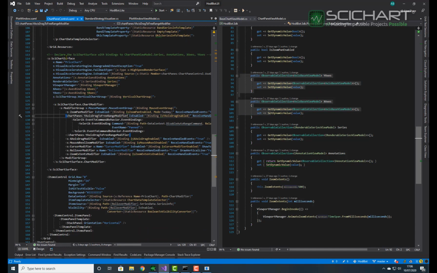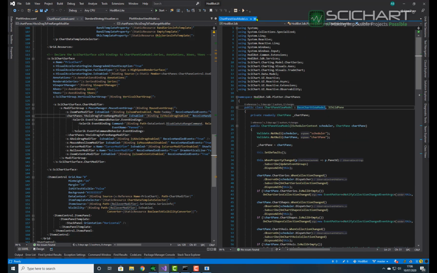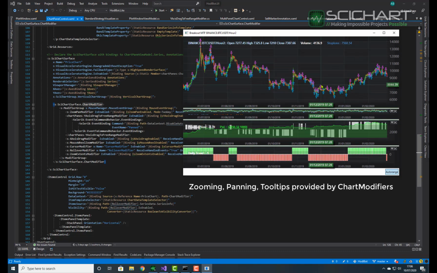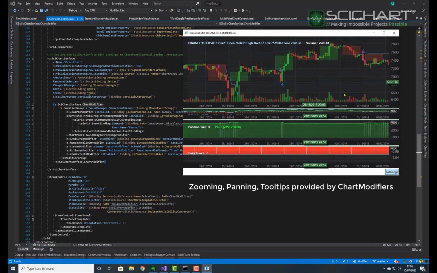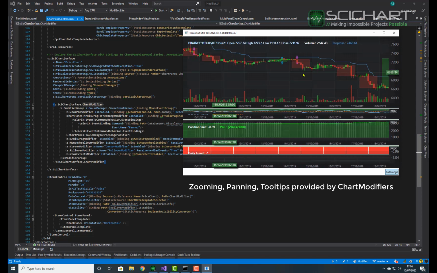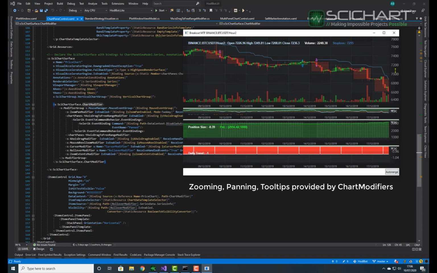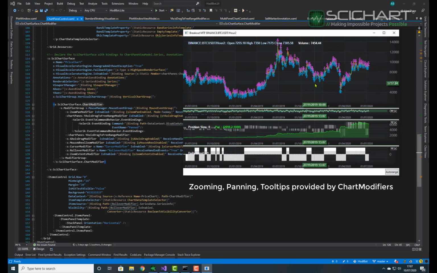Furthermore, in each SciChart surface, we've got this property called a chart modifier. The chart modifier is a behavior modifier that we have in SciChart that lets you add zooming, panning, tooltip, legend type behavior to the chart. So when you use this, you'll see that we've got the ability to zoom by mouse wheel. We've got the ability to pan by dragging. We can drag the X axis. We can drag the Y axis, and we can zoom to extents.